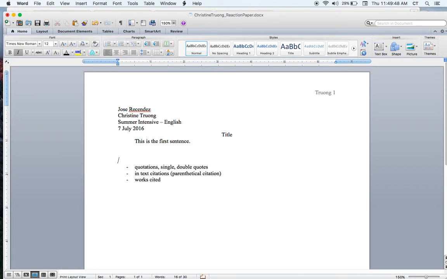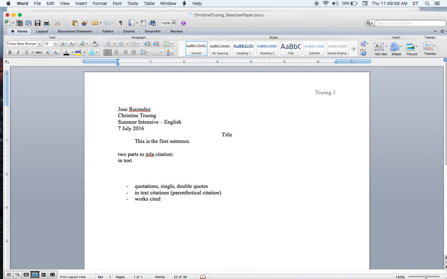So there are two parts to MLA citation, right? There's the in-text or parenthetical citation, right? So parenthetical means parentheses, and there's a works cited page. Okay, let's talk about parenthetical citation.